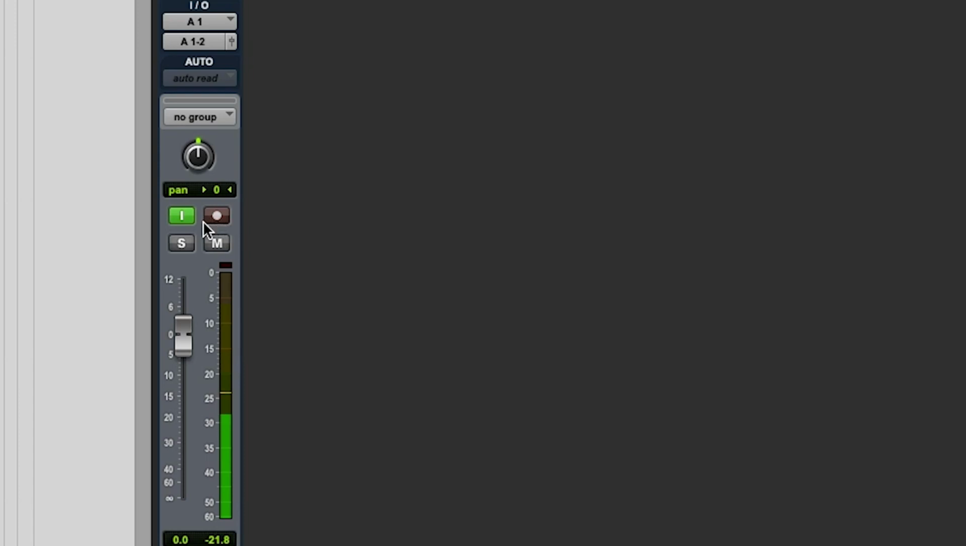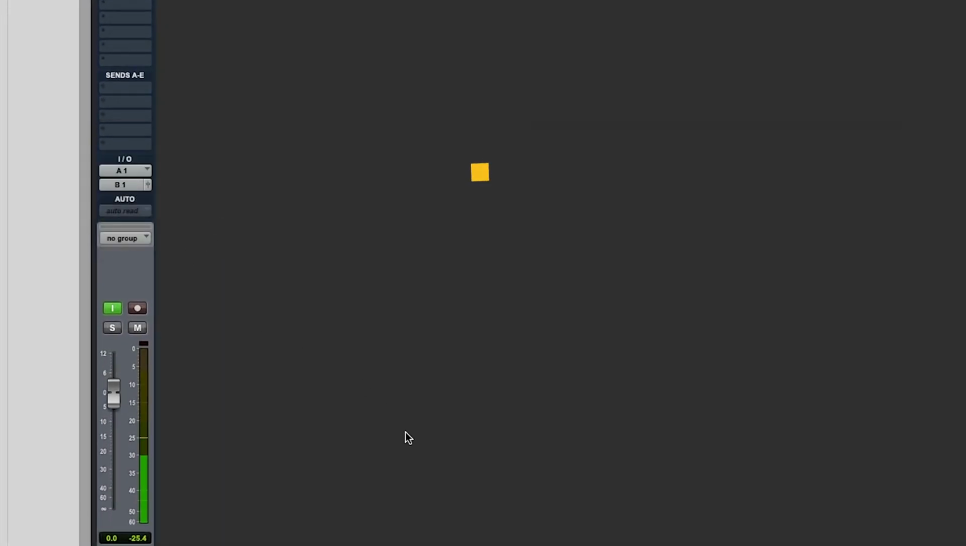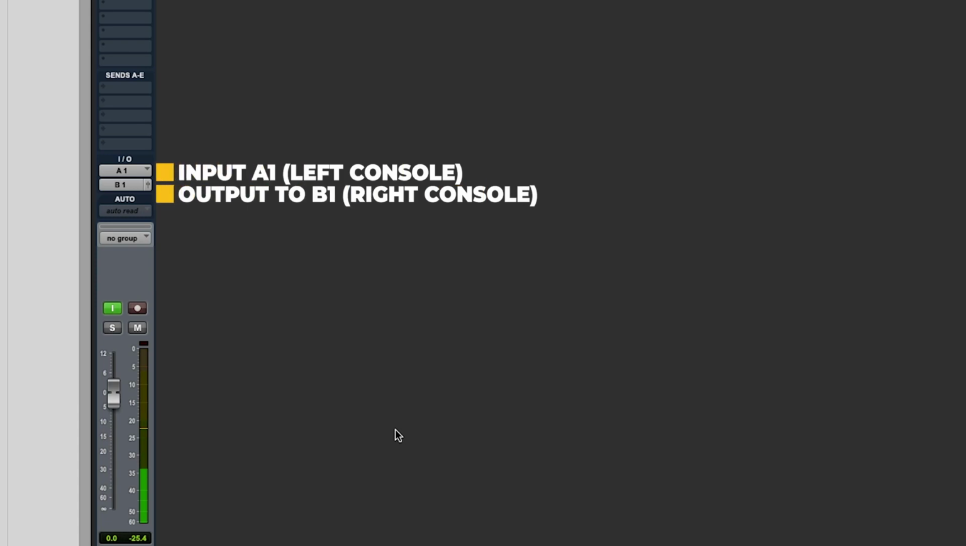However, we still need to send this signal out to the monitoring side of our board to be able to hear it in this room. So in this room, our monitoring starts at interface output B1. This makes sense for us because this console has 16 channels on one side and 16 channels on the other side, and each interface happens to have 16 inputs and 16 outputs.